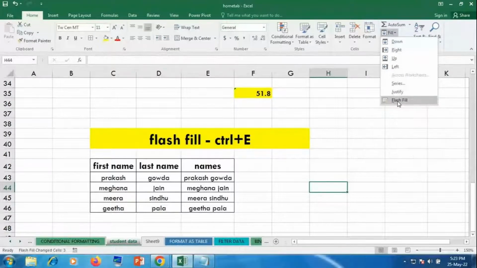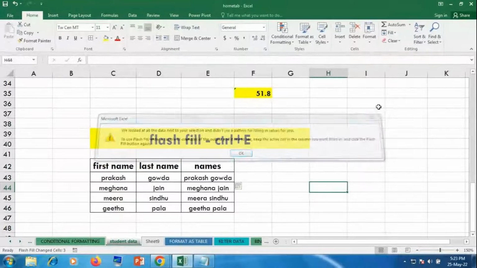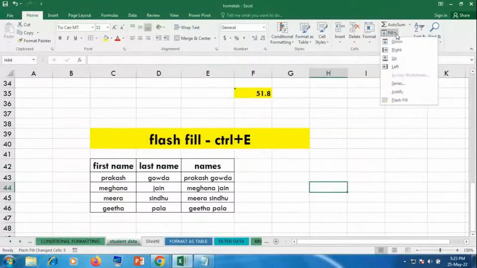Yes, ma'am. Thank you. There is a drop down list. No, you click on the drop down list, you will get flash fill last. Yes, one. Yes. Thank you, ma'am.